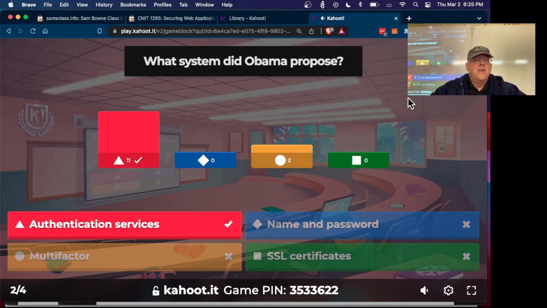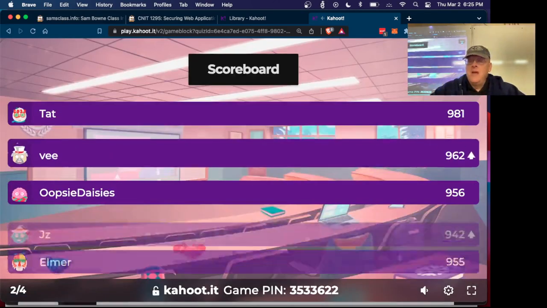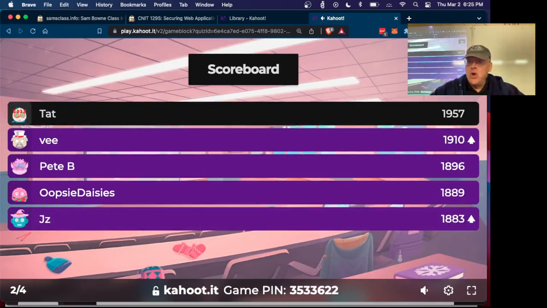The U.S. government to run an authentication service. That never happened. At least it never became popular. I don't think it happened at all.